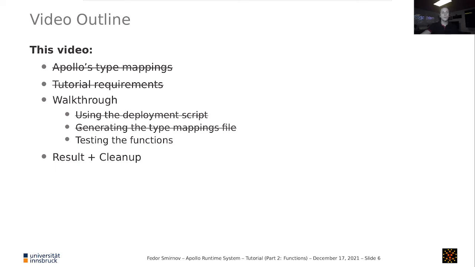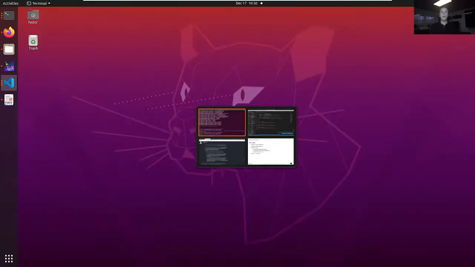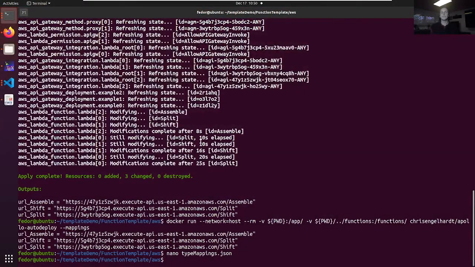Okay. So with that, we are through the part of the walkthrough where we use a deployment script and generate the type mappings file. Now I will just quickly show you how you can test that your function is actually deployed correctly. For that, we will be using Postman. This is in general a super cool program. If you're working with serverless functions, I would definitely recommend you to use it.